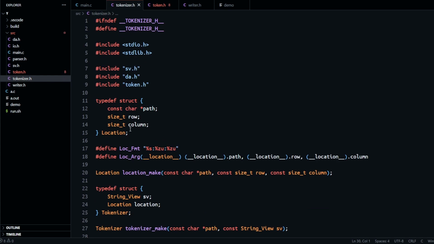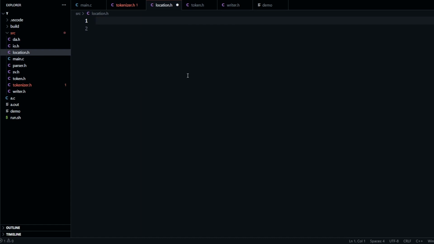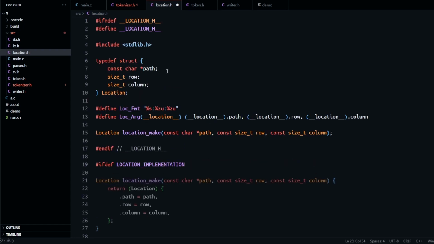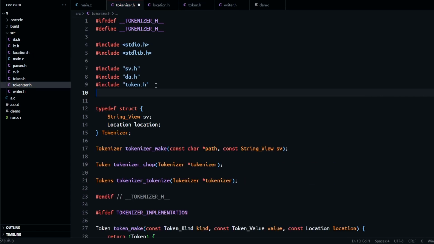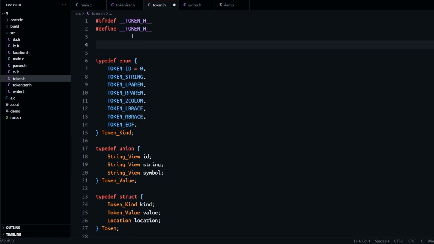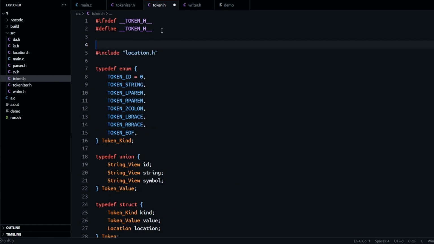We should also be able to extract the location struct into a separate file. And the code for this file is actually going to be pretty simple. We are just going to have the location struct, two macros, and the location make function. Now we can include it in the tokenizer.h file, as well as the token.h file. We must not forget that the token.h file also needs to include string view.